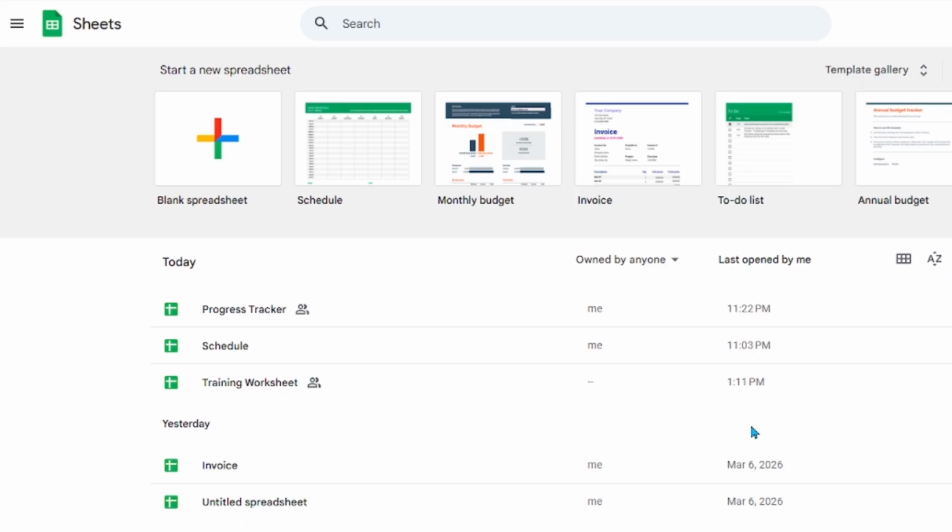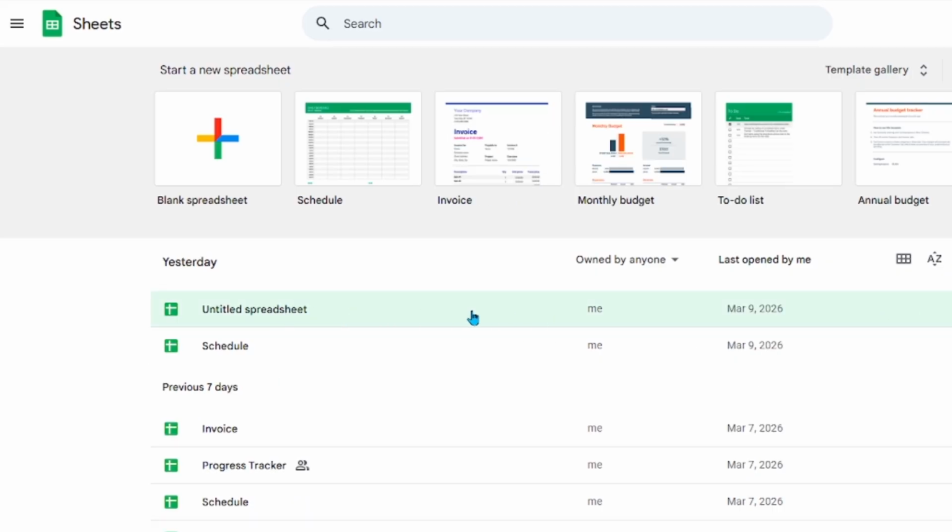Open Google Sheets in your computer or laptop browser. Once the page loads, create a new spreadsheet or open an existing file that you want to work with. Wait until the spreadsheet loads completely so that all menus, cells, and tools are visible.